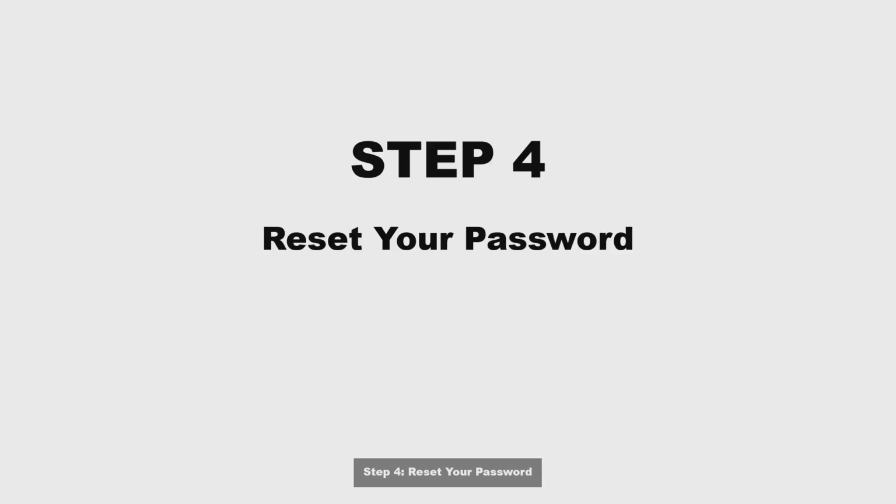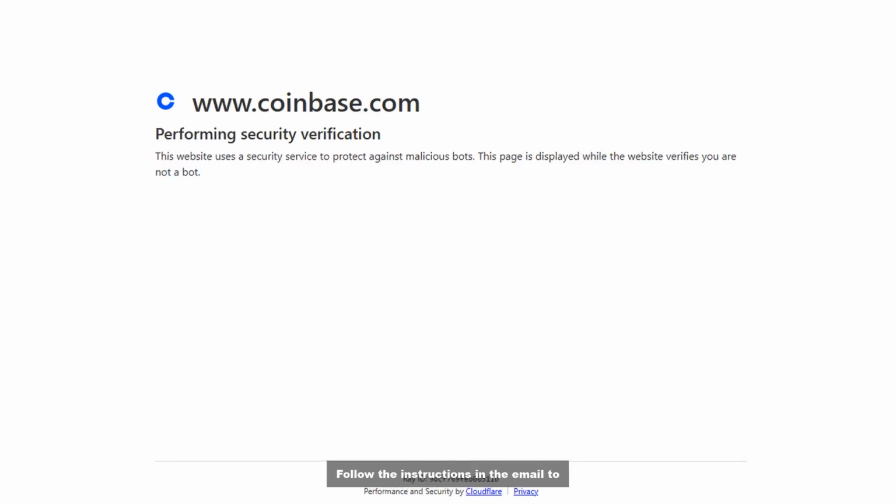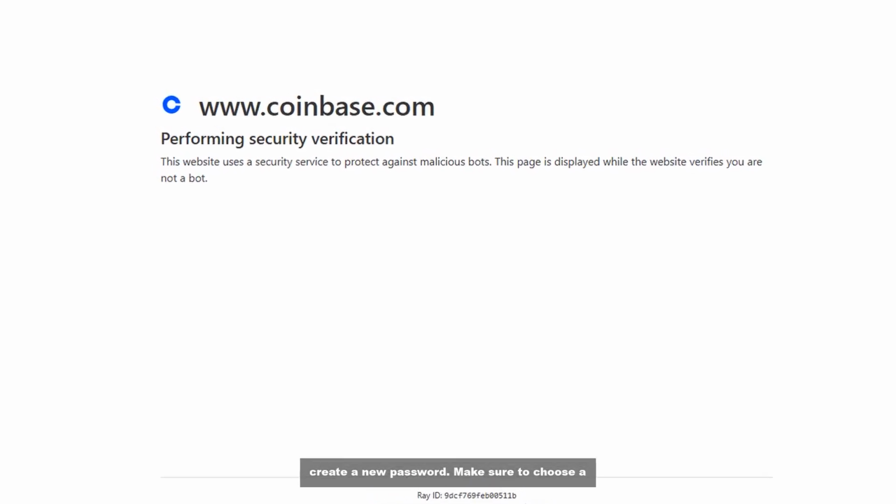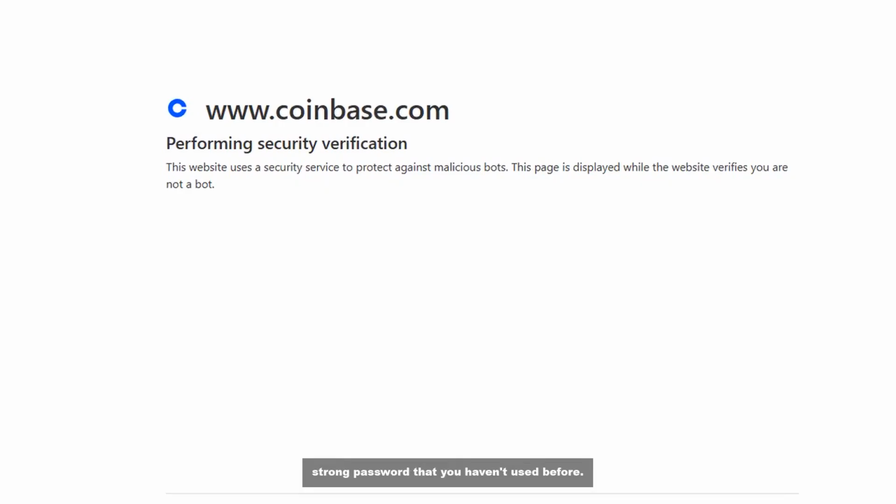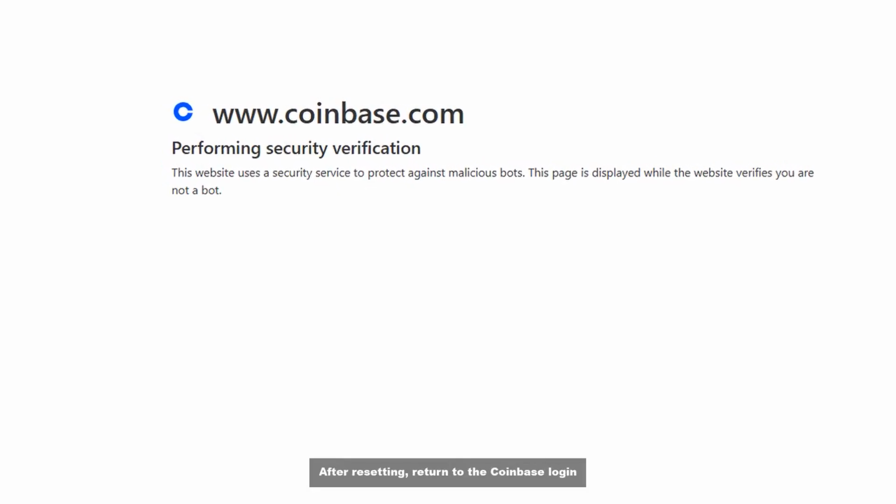Step 4. Reset your password. Follow the instructions in the email to create a new password. Make sure to choose a strong password that you haven't used before. After resetting, return to the Coinbase login page.